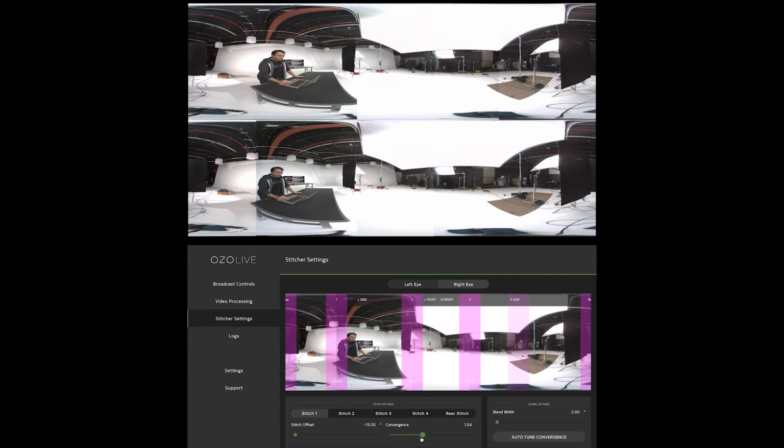So let's look here at the left eye, the right eye, stitch 1. We're going to move the convergence closer. And you can see, there we go, almost. We can get that just about perfect. You can see on the line of the desk, that's pretty good. It's always a little bit of a compromise, but I think that one's pretty good. Now we'll go back to 1.05.